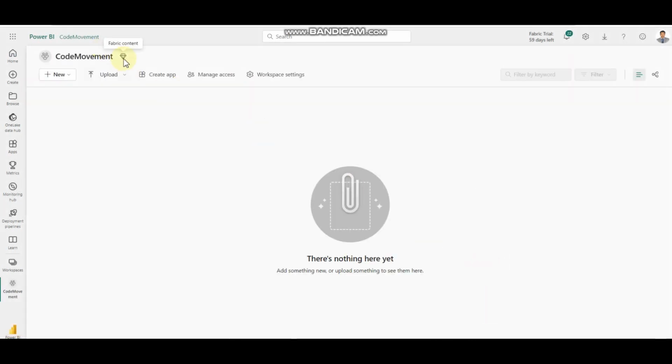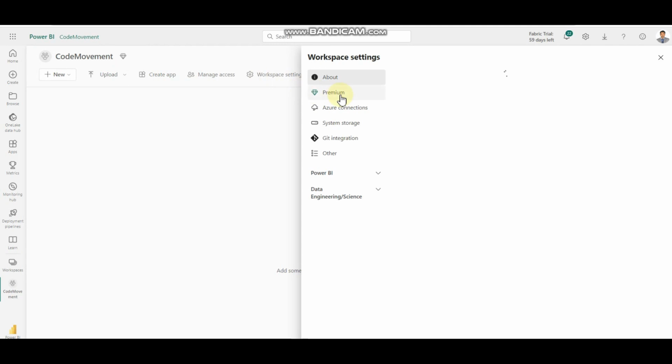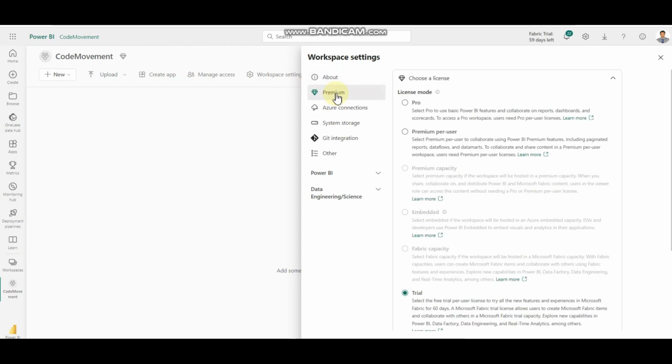If you see a diamond symbol here, it means it's Fabric content. What if it's not enabled? If you create it, you have to go to workspace settings, then go to Premium, and click trial. It will enable Fabric for trial. As per my knowledge, from 1st of July 2023, your Power BI Pro license is automatically converted into Fabric, like mine.